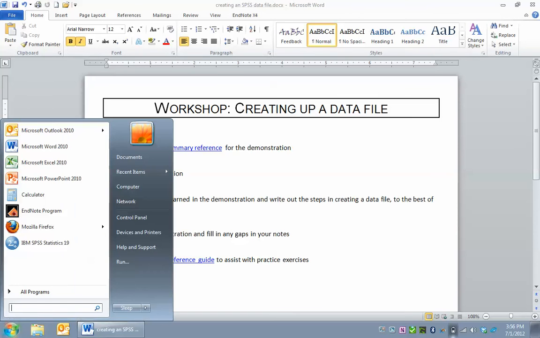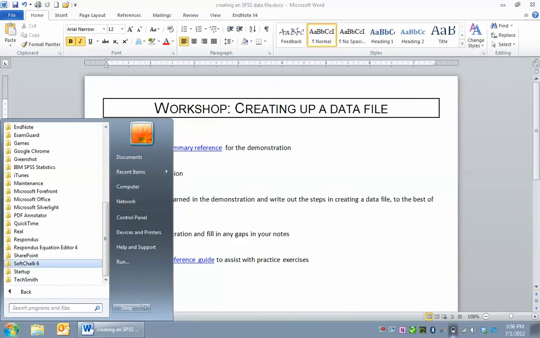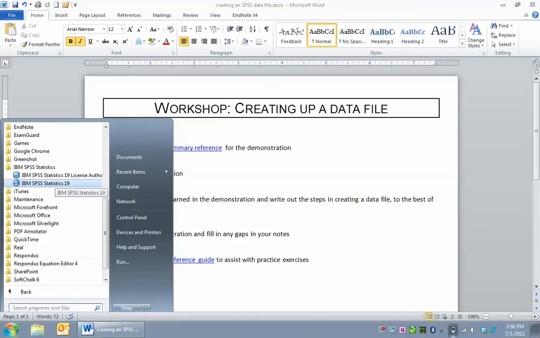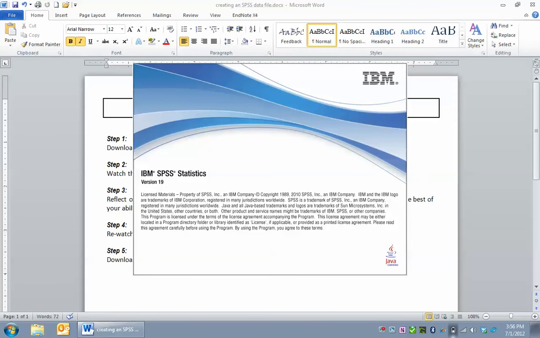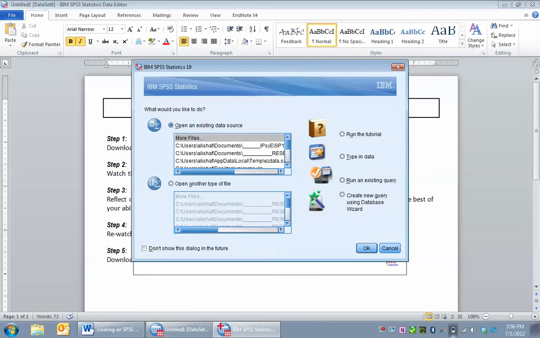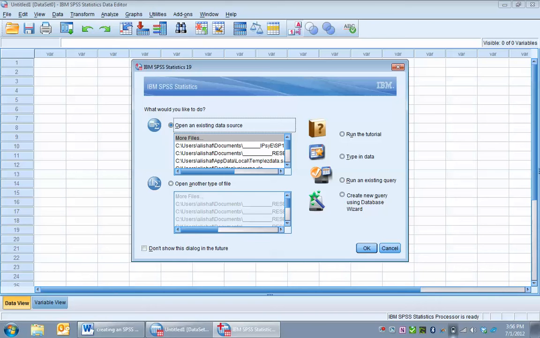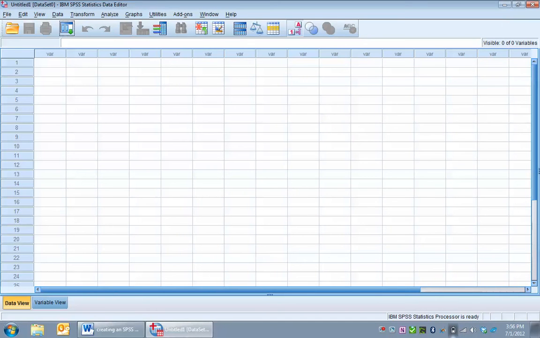Obviously, we have to begin by opening the program. So we can go to the Start menu. It's pasted here for my programs, but you can also go to All Programs, IBM SPSS Statistics, and SPSS Statistics 19. That will then eventually open the SPSS program, where you'll start with the dialog box. You can simply hit cancel.